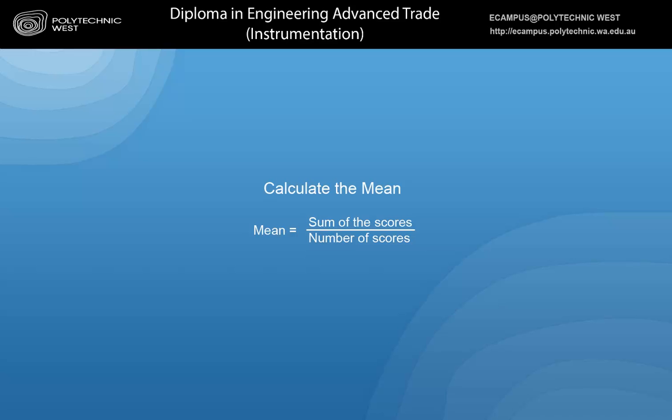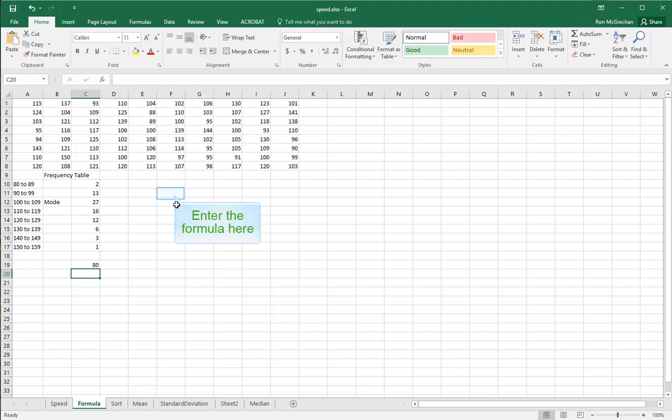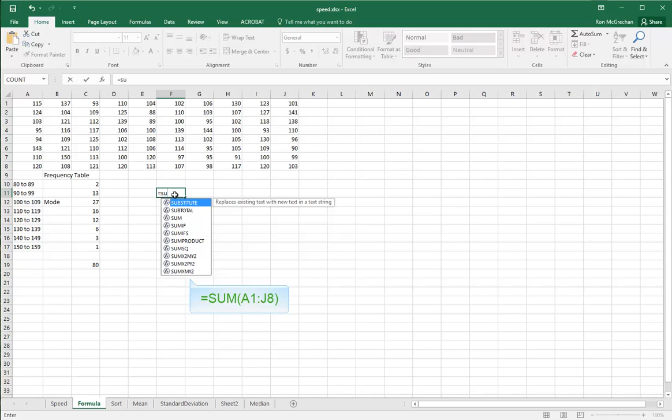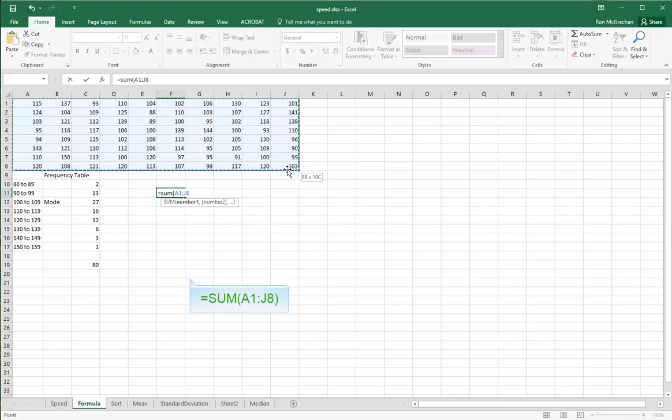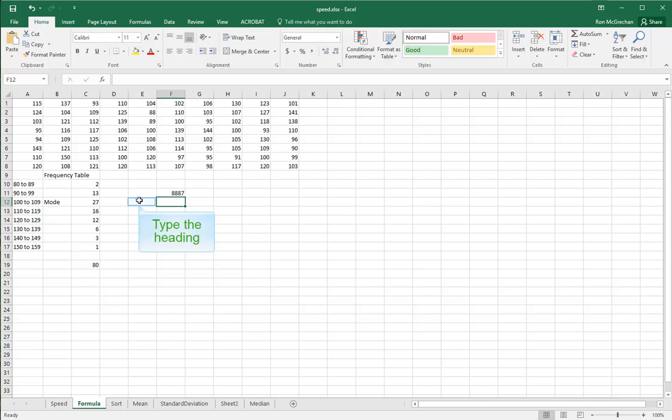Now to calculate the mean. Enter the formula to sum the data. Drag around the data set to enter the value into the formula. All the data is added together. Type the mean heading. Enter the formula to divide the total by the number of data scores. The mean is calculated.